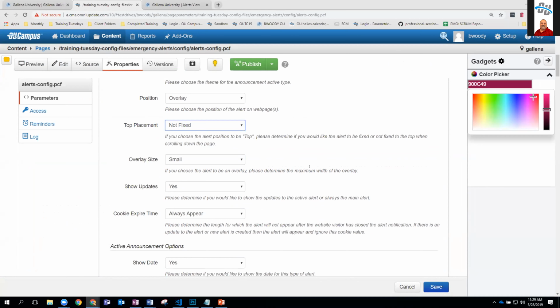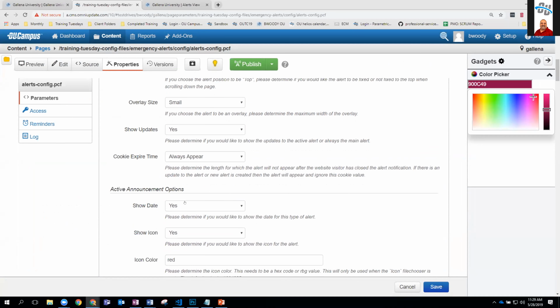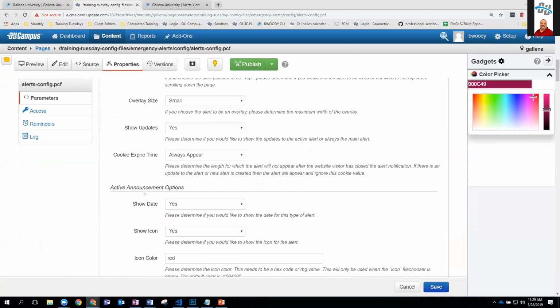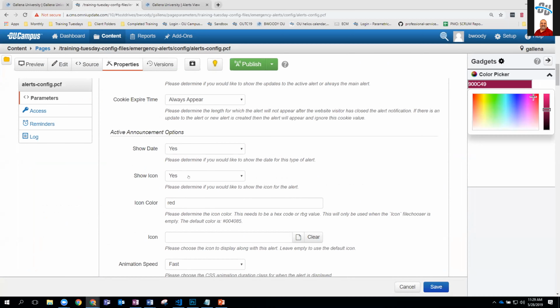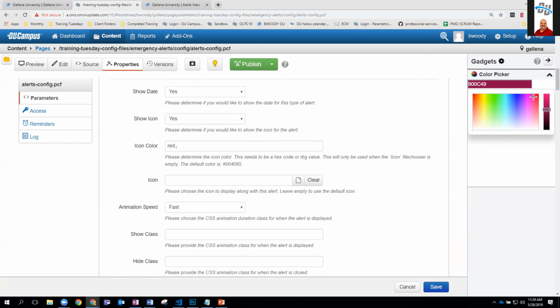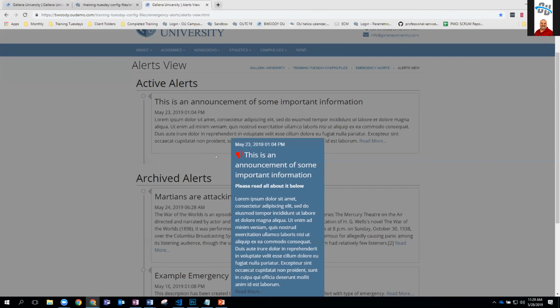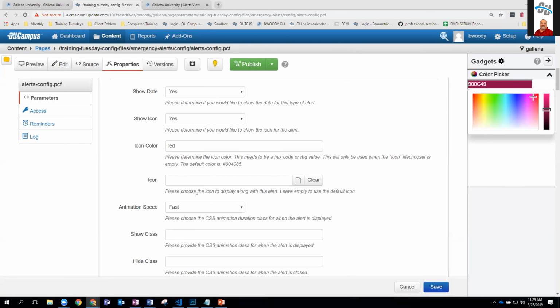So I can scroll it up so I can get to the close button as well. So other options for the active announcement, I can show the date. I can show an icon. If I want to change the icon color, because right now it's just that lovely red color. But let's say I wanted to change the icon out completely to something different entirely.